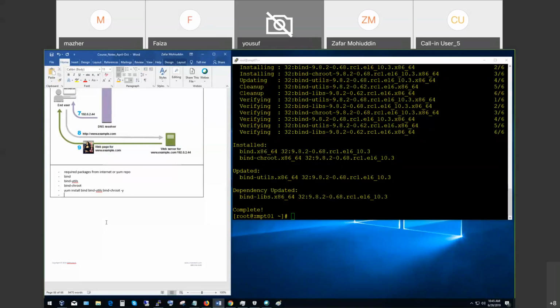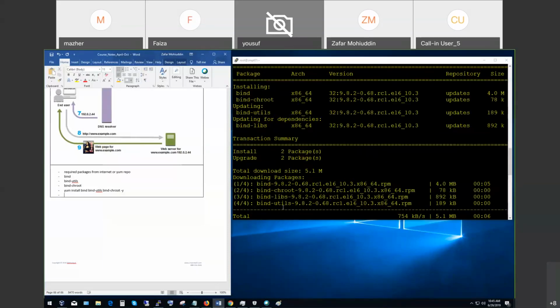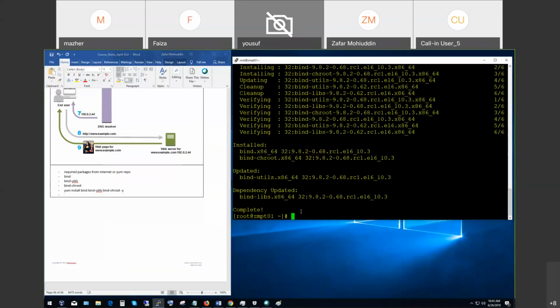Okay, we didn't get any errors, so it looks like it has installed a bunch of packages, dependent packages with it. Okay, so the very next step is you have to make changes in the network file. Okay, where is the network file? You go into vi /etc.